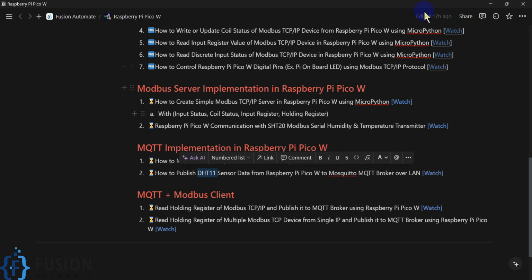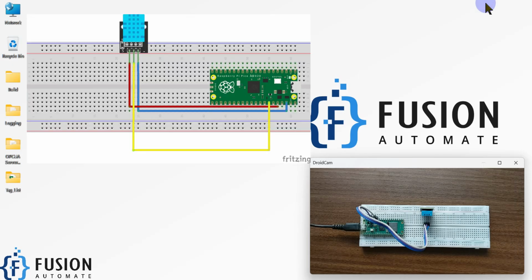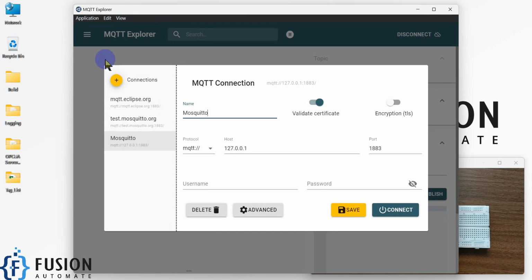So we want the same thing. We want our Raspberry Pi Pico W to read the data of the DHT11 sensor and publish the data on the Mosquitto MQTT broker at a certain interval, so we can read the data in any MQTT client, which is MQTT Explorer in my case. So let's see how you can do it.